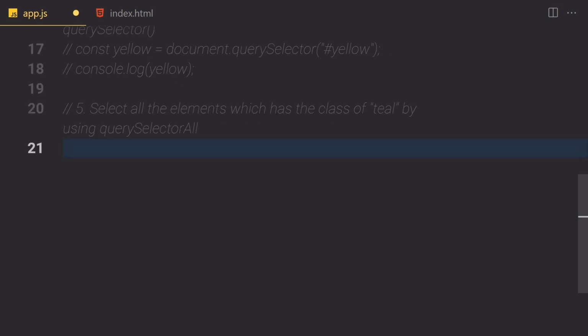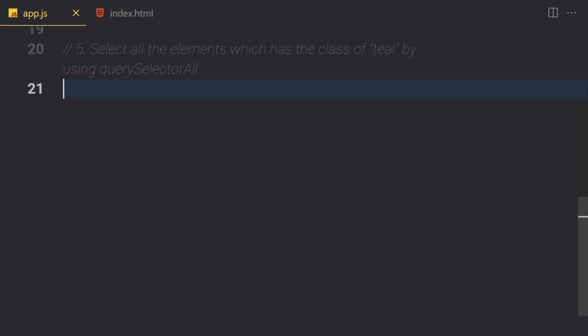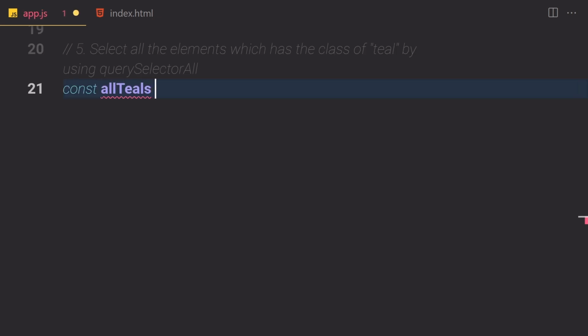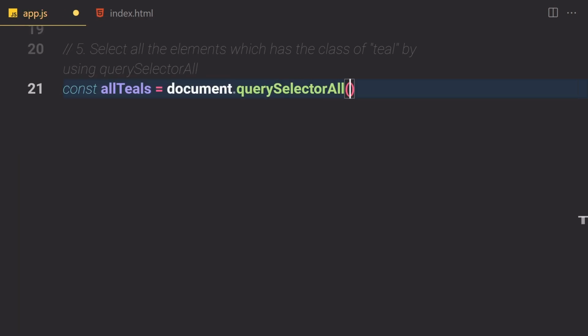Comment this line out. So the final thing you have to do for this exercise is select all of the elements which have the class of teal by using querySelectorAll. Let me show you that real quick. const allTeals, you can give them any name you like, document.querySelectorAll, and inside that we are going to select our teal.